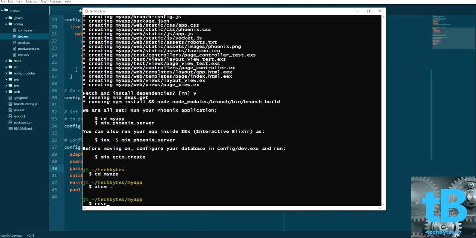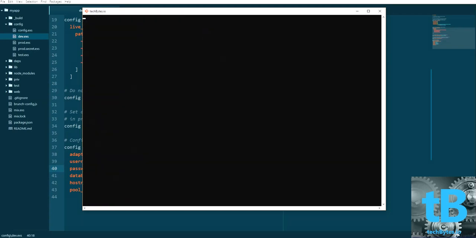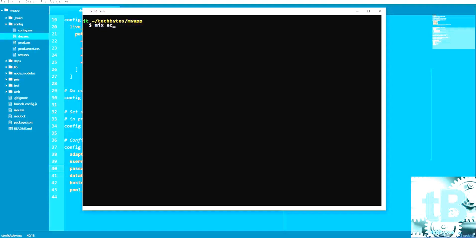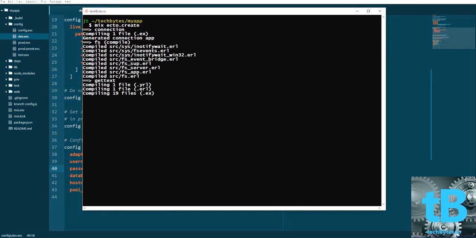Here I'm going to open up some more real estate, but you can see it tells you that before moving on, you can configure a database. It tells you just what to do, just what we did by going to config dev.exs, and then we will run mix ecto.create. But before we do that, I'm going to get some more real estate. And now we will run mix ecto.create, and it will begin to set up the adapter and compile the files.